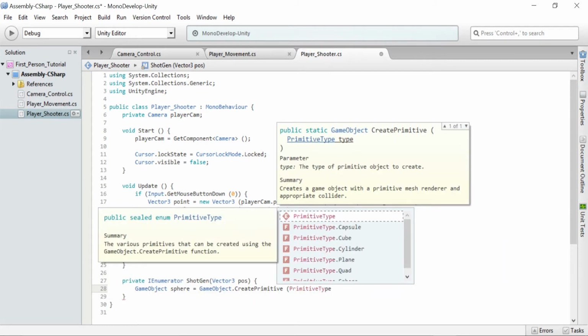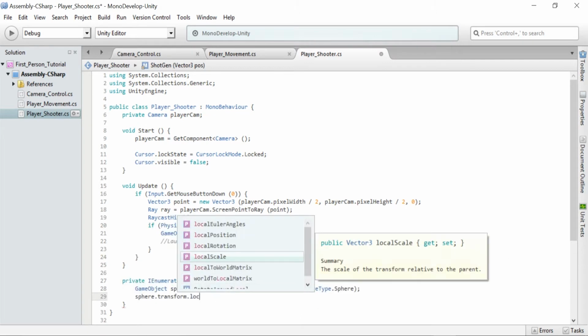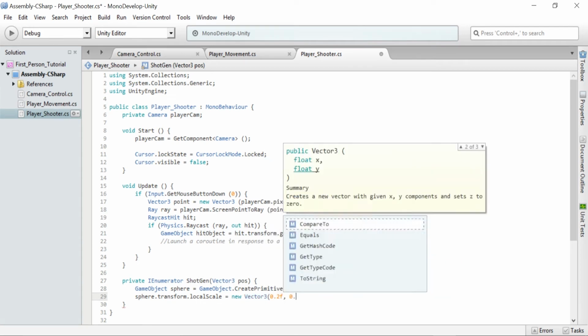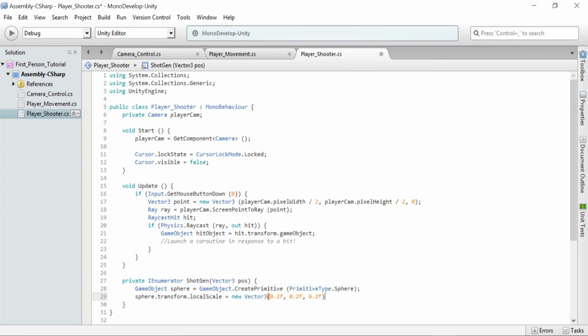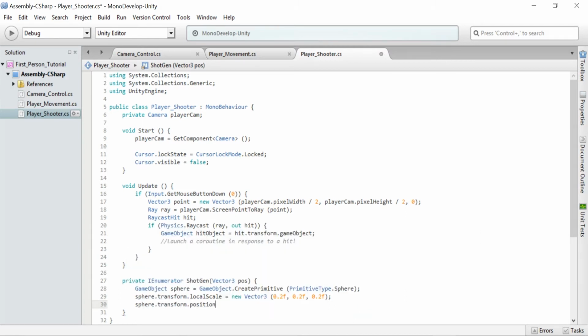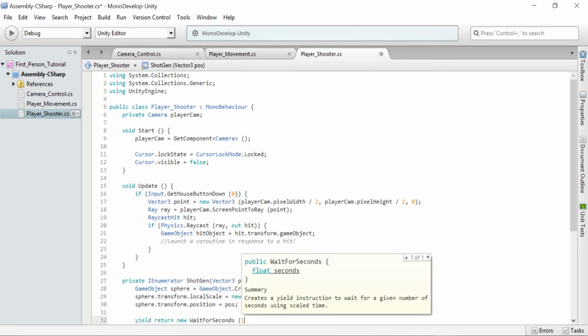Then we want to type GameObject sphere equals GameObject.CreatePrimitive PrimitiveType.Sphere, and sphere.transform.localScale equals new Vector3 0.2f, 0.2f, 0.2f, and sphere.transform.position equals pos. So we create the sphere, then we set its size and position, which is what those three lines do.